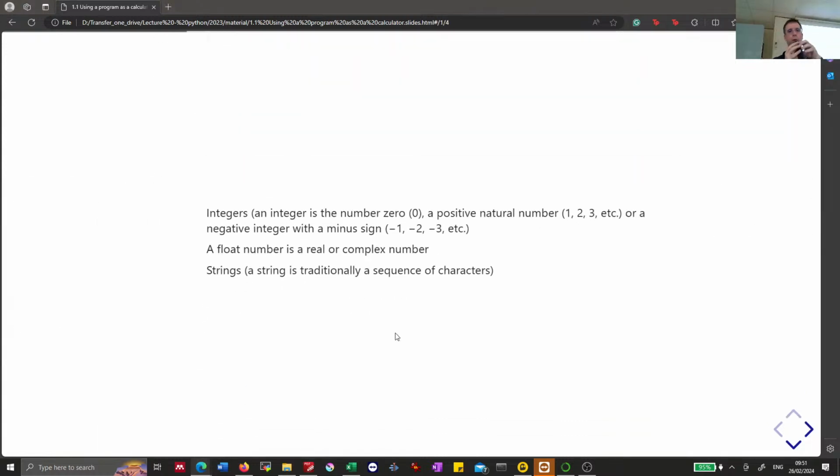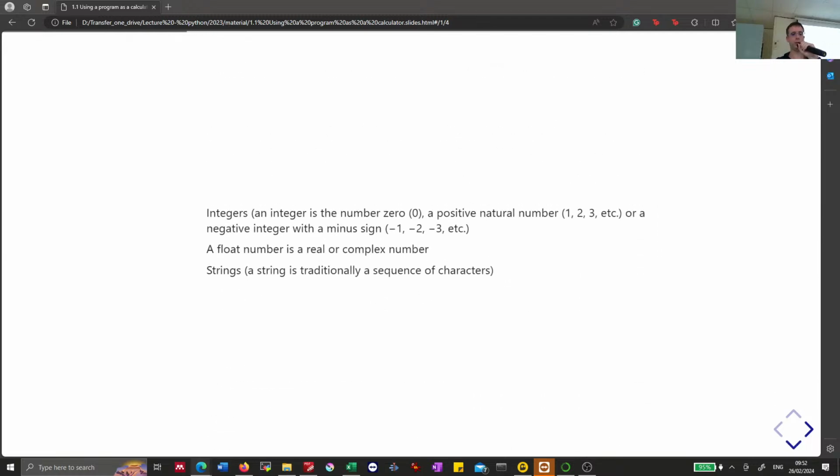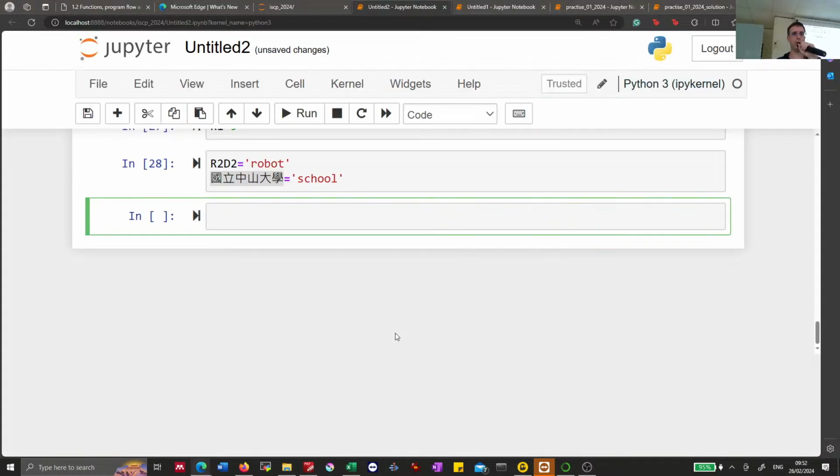Okay, here again, what are integers? Integers are numbers, well, positive naturals and negative naturals, including 0. Floats are real numbers or even actually complex numbers, and strings, well, sequences of characters. Now, do we have an example of a complex number? Let's write down one complex number.